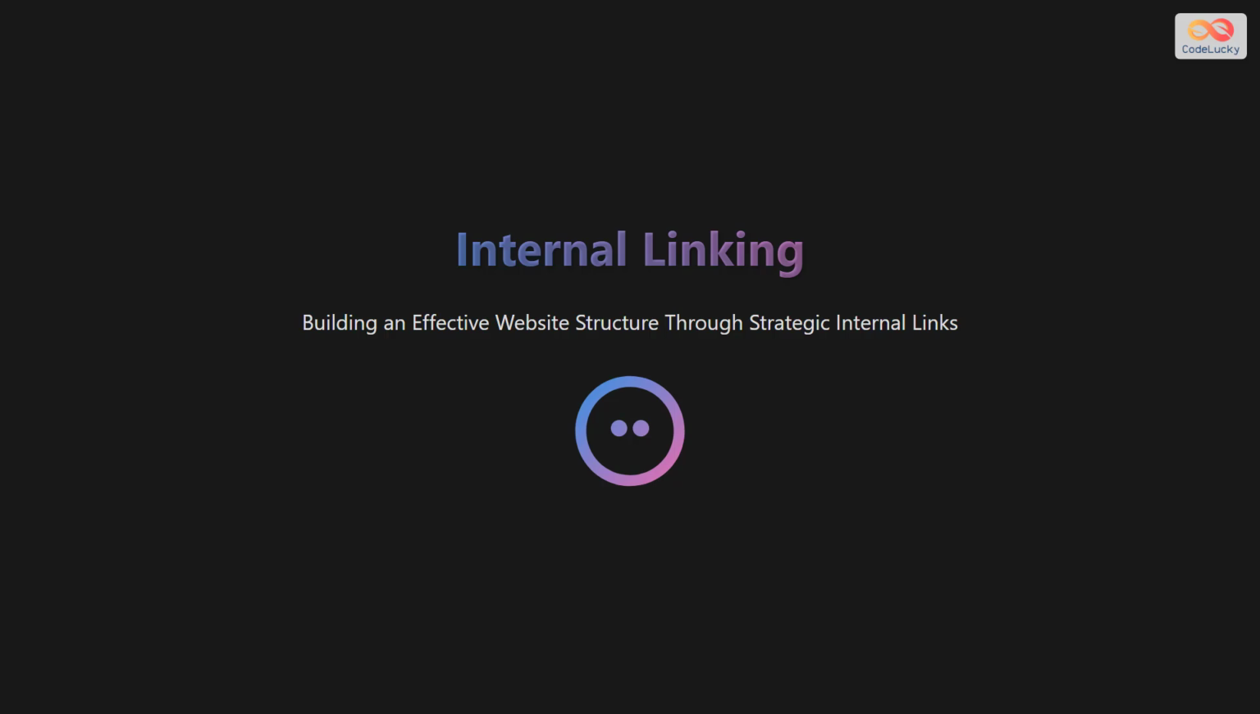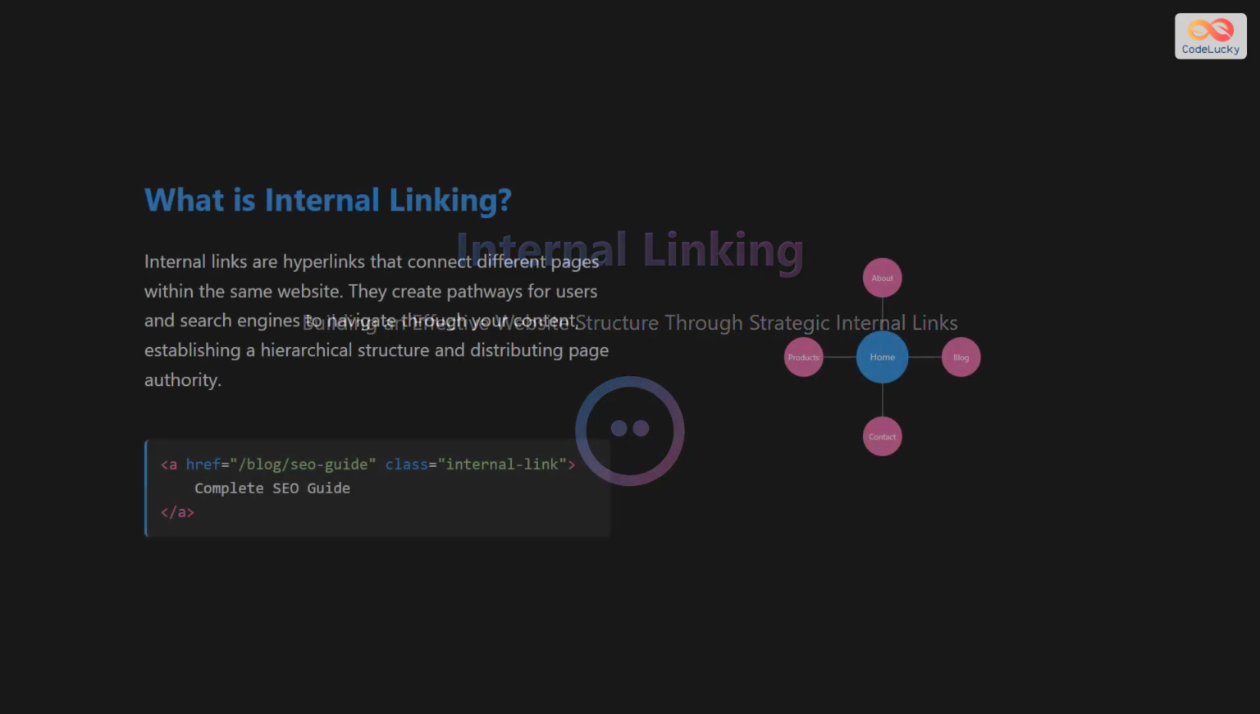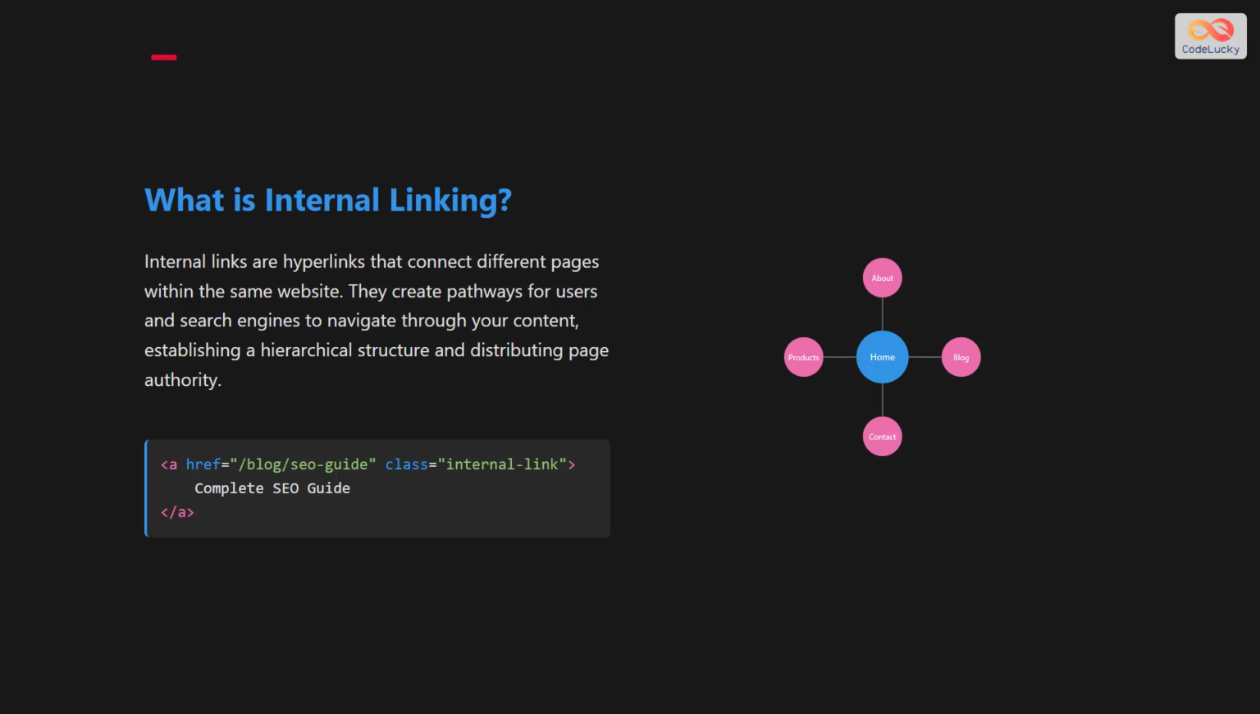Let's explore internal linking, which is about building an effective website structure through strategic internal links. Internal links are hyperlinks that connect different pages within the same website. They create pathways for users and search engines to navigate through your content, establishing a hierarchical structure and distributing page authority. The example here shows the HTML code of a typical internal link. Notice the a tag with an href attribute, which specifies the link's destination.